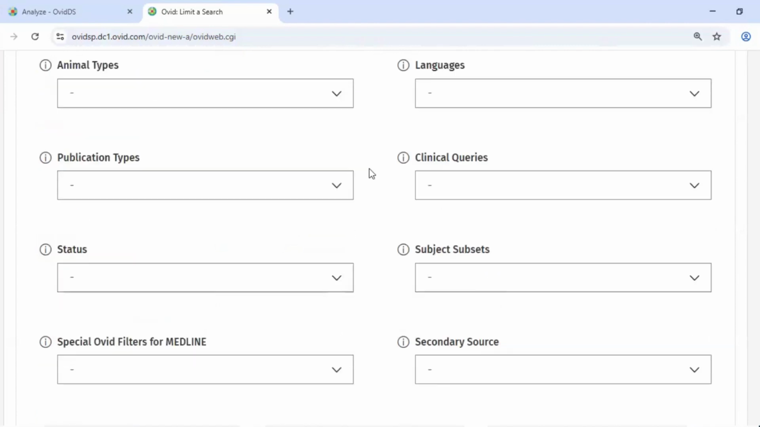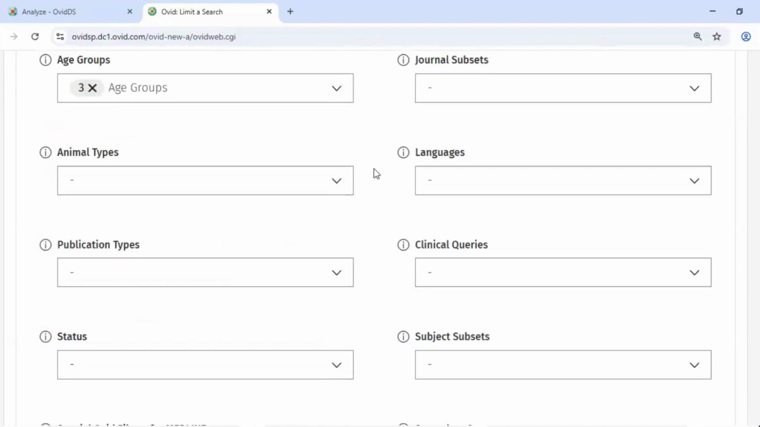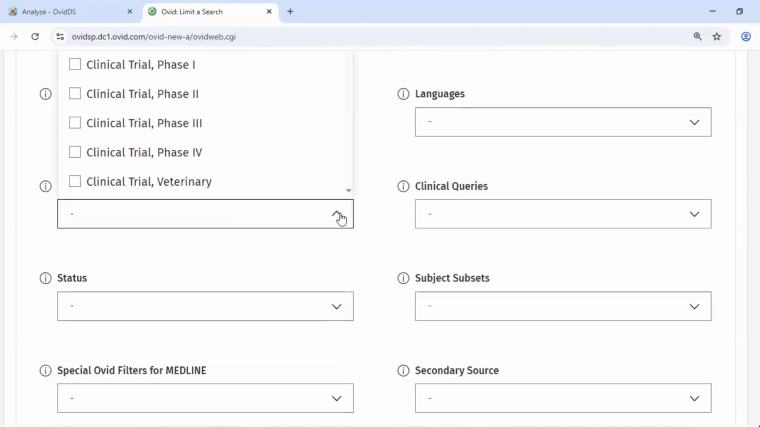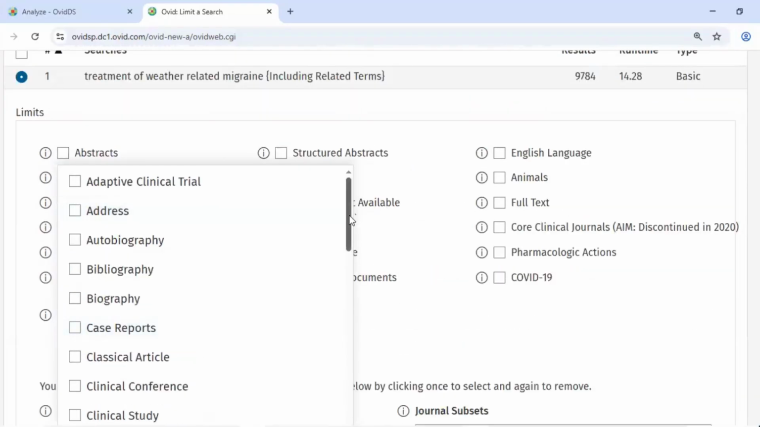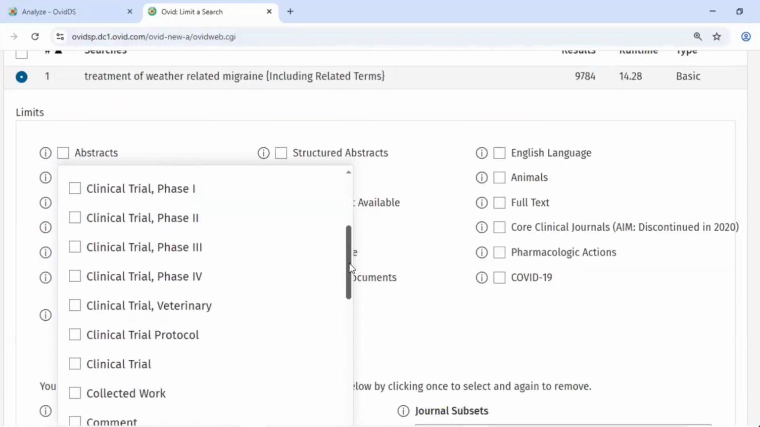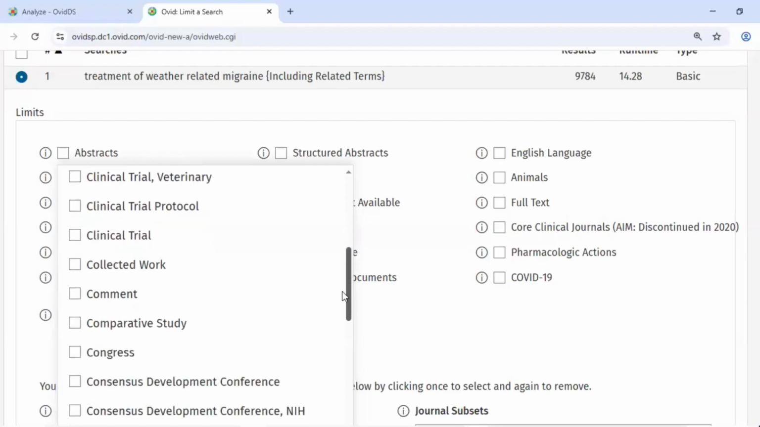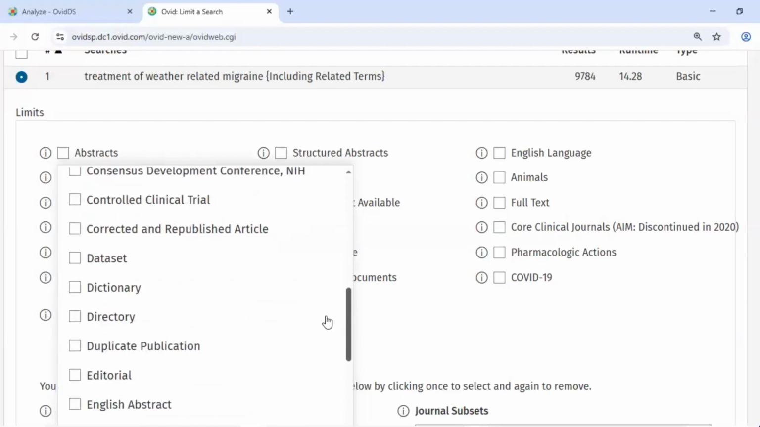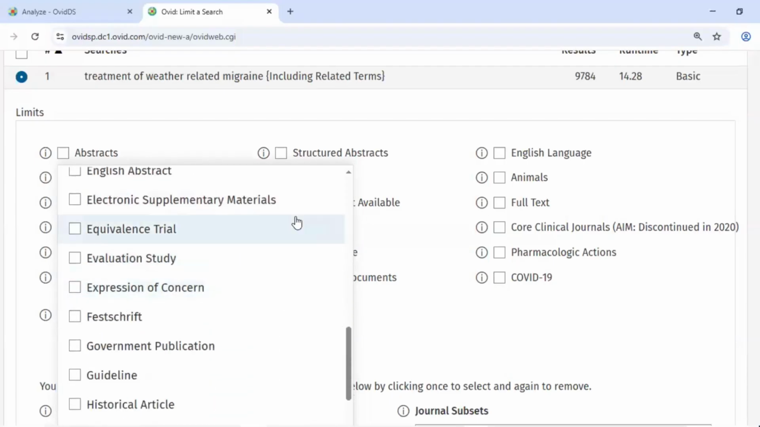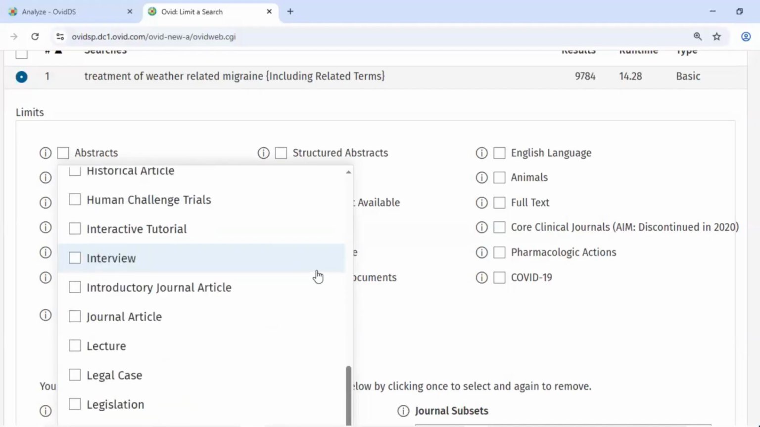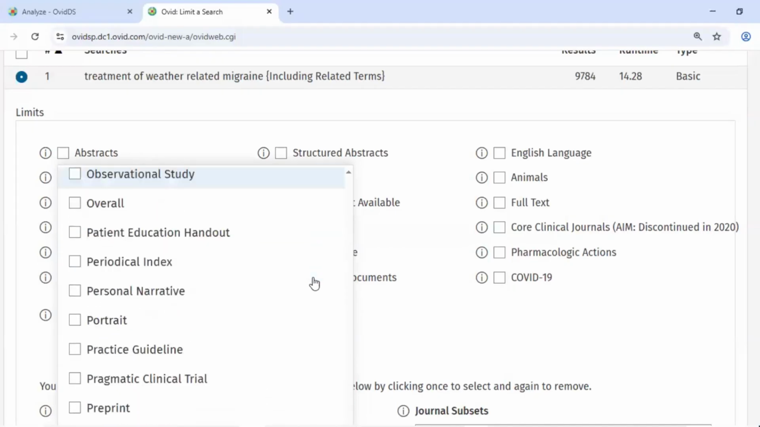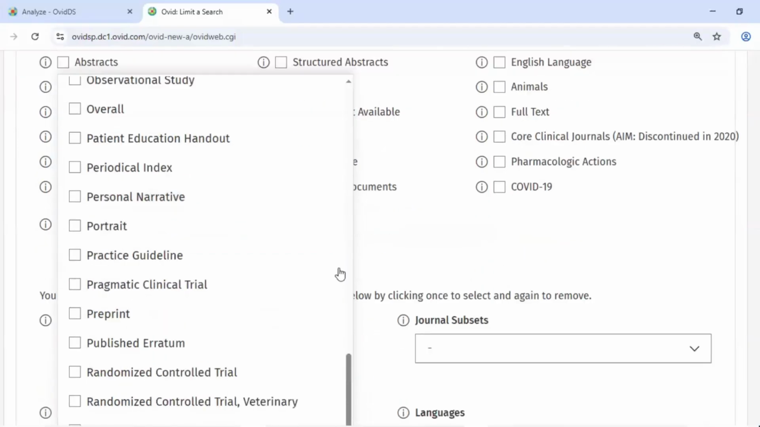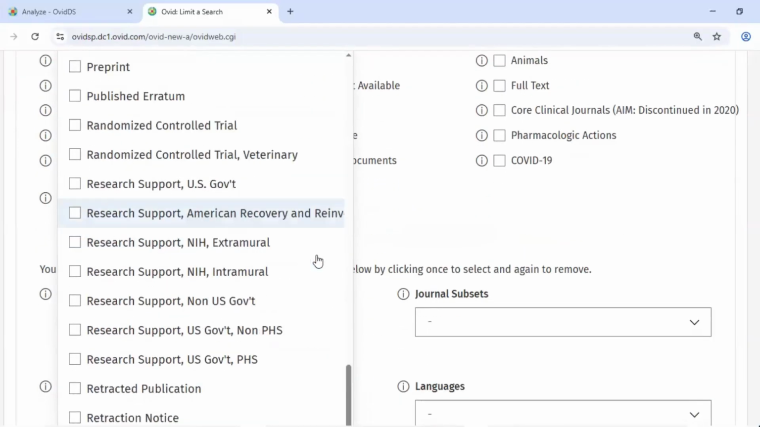We can also think about the types of publications that we're interested in. So we can see here things like clinical trial. We can see things like meta-analysis or systematic review as a part of the list through here. And I can choose the types of publications that I want to include.